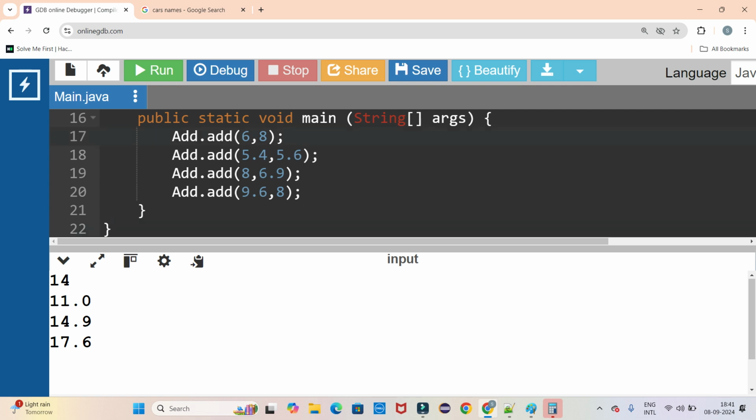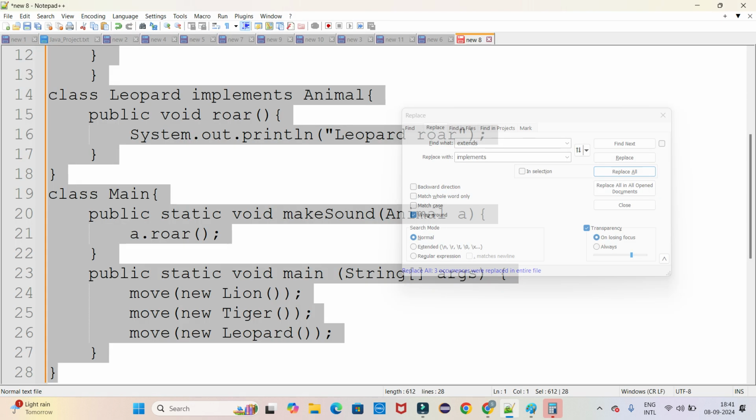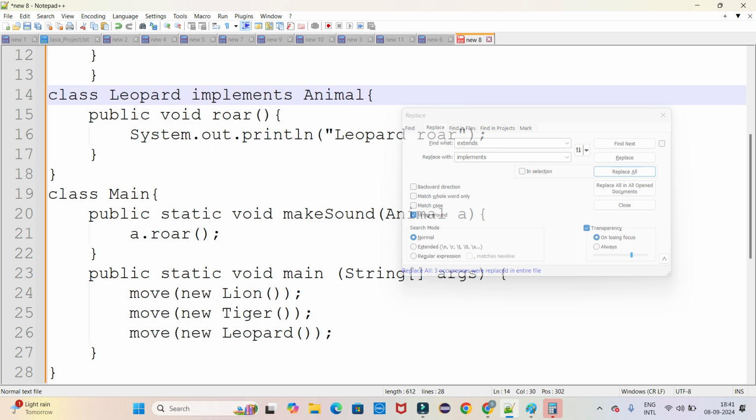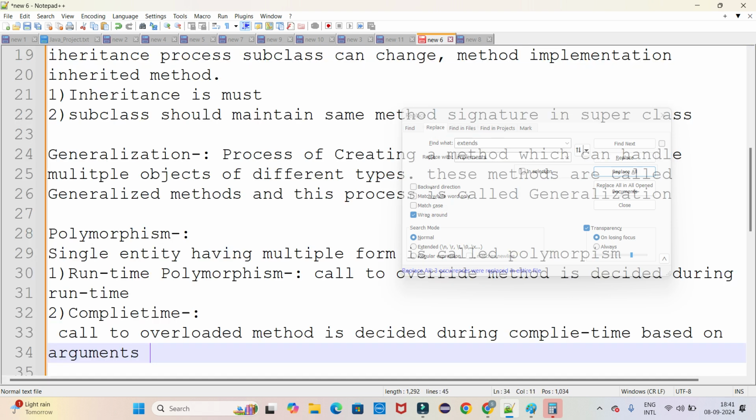This is decided based on arguments, guys: what type of arguments you have passed. This is how simple it is. Told this one. Now polymorphism is also done.